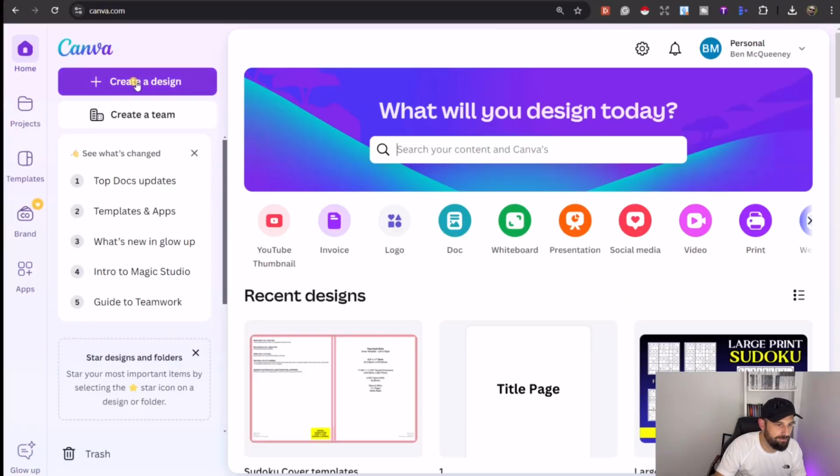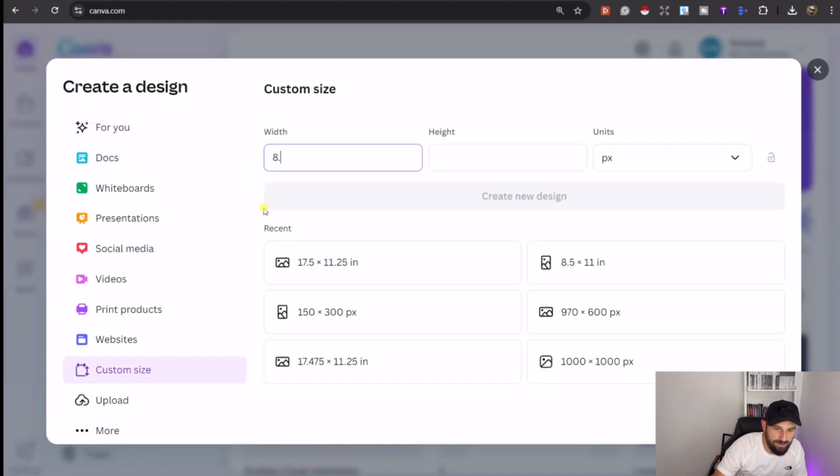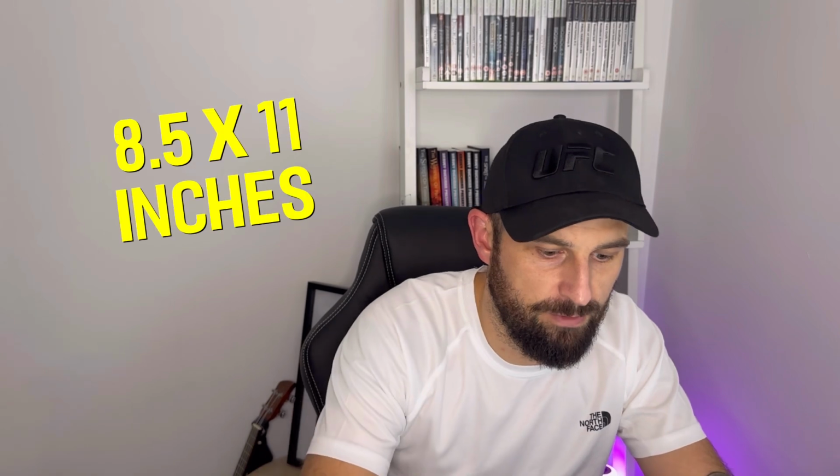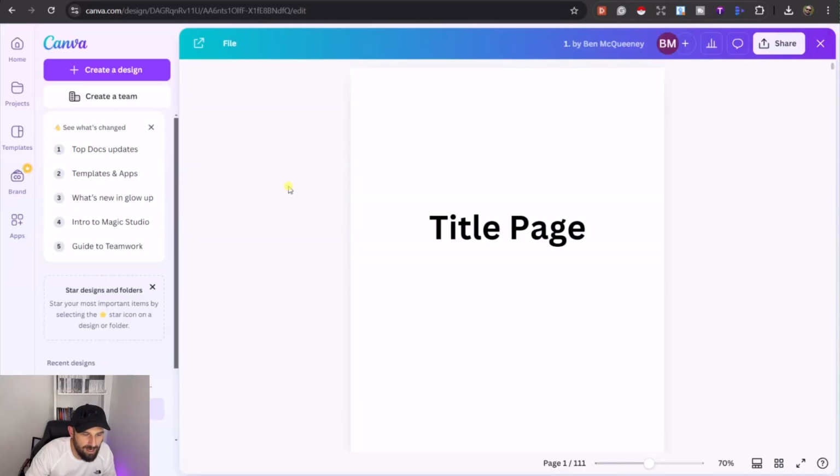Next, we'll head over to Canva and we are going to create a design. We will go down to custom size and we want our units to be inches and we want it to be 8.5 by 11. Create new design. Okay, so now I am on my 8.5 by 11 inch design.